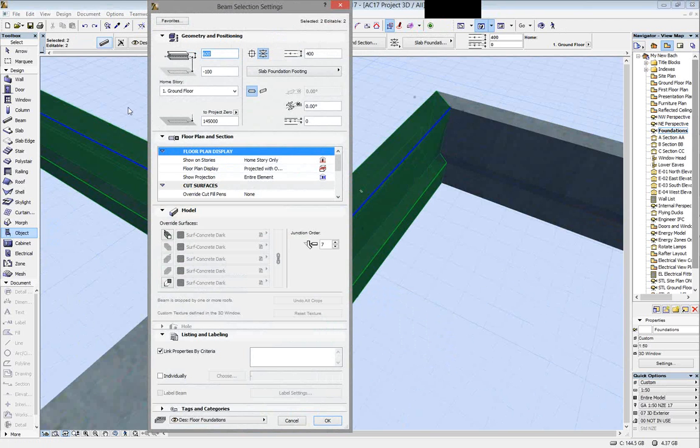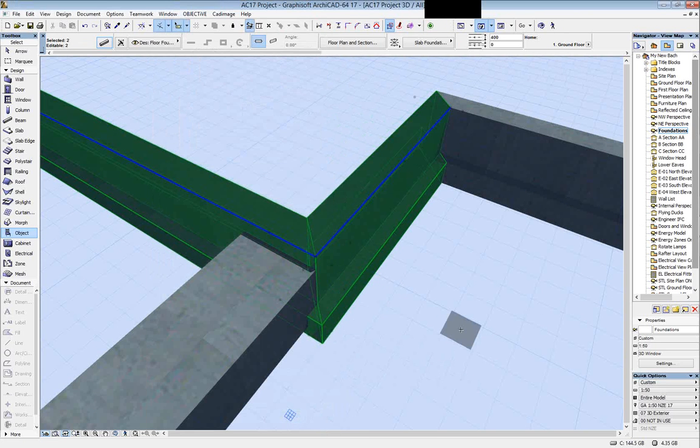open up the settings, inside model, I've got this new thing called junction order. Now I can up the junction order with the up arrow here, click OK, and now those 2 intersect as if the other one doesn't exist. So that's really cool for beams.